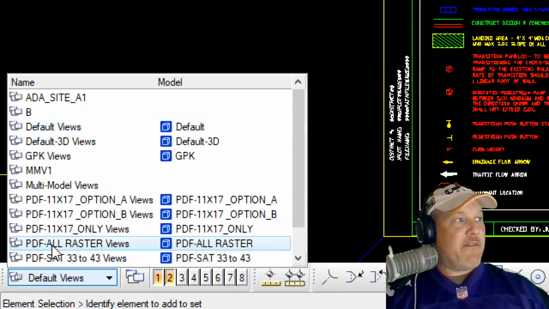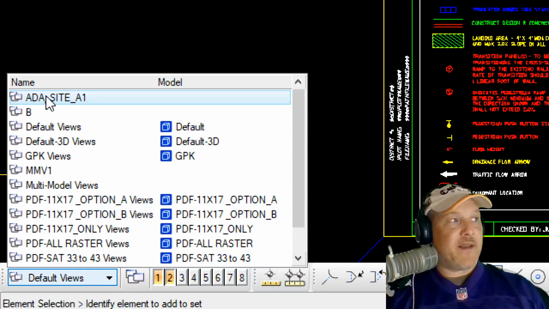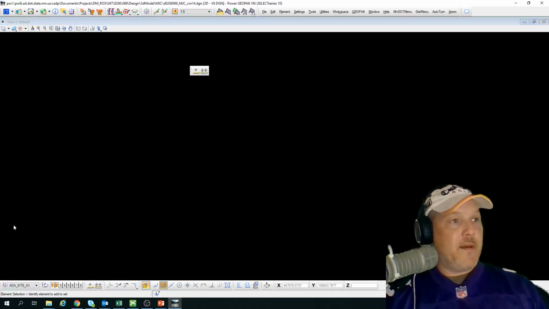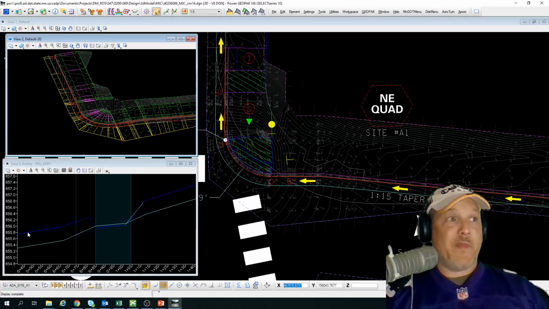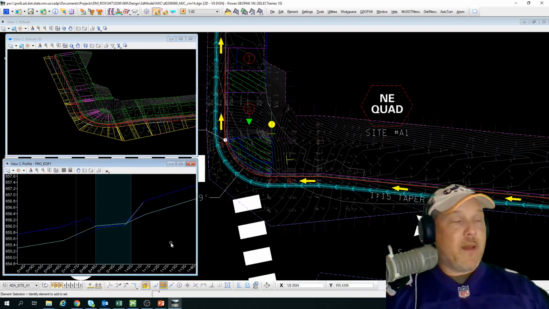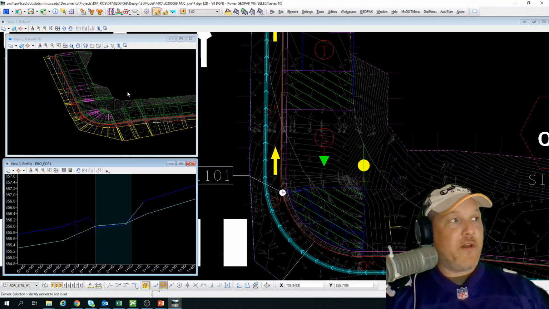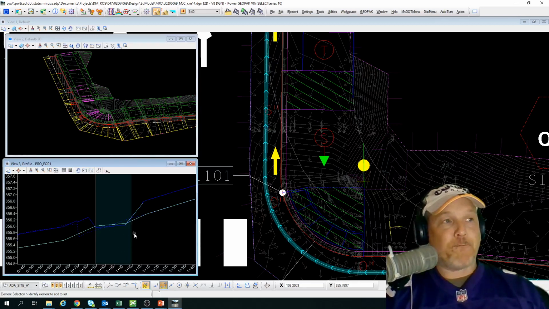I've got this one view called the ADA site view, and let me go out of Zoom. That should be there just waiting for you to open up, and you hit on that little guy, and boom, this is what I want each DGN to look like when you hit on that saved view group. You'll have the plan view of the project, a 3D view right here, and a profile view of the edge of pavement. And that's just pretty nice.